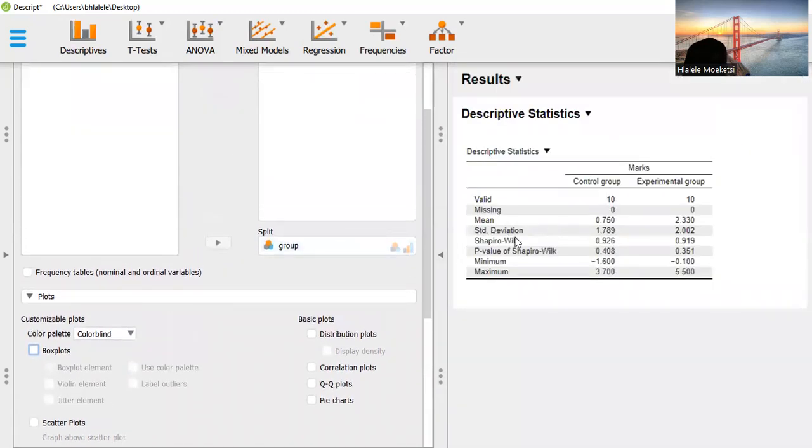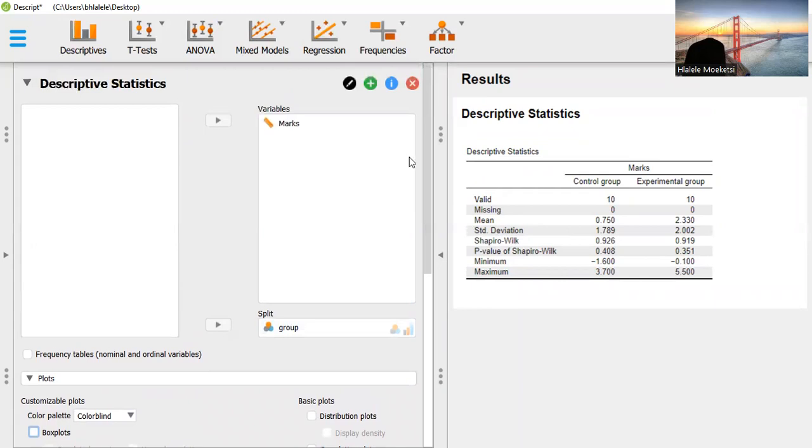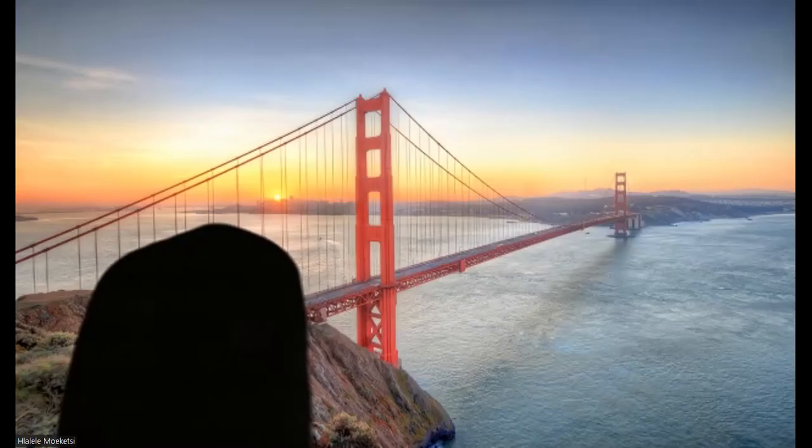All I need is my descriptives. I'm interested in the mean and the normality test. Perfect, this is it. Once I've done this, I can just copy this, and then let me stop sharing. Let me go and share the main document on which I want to paste.